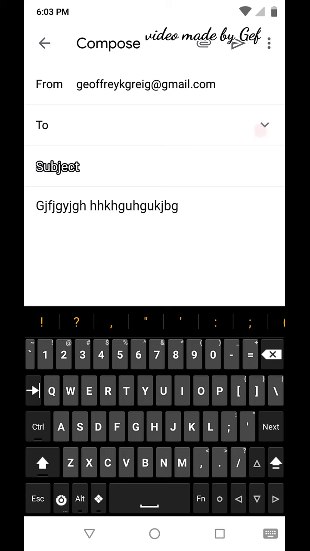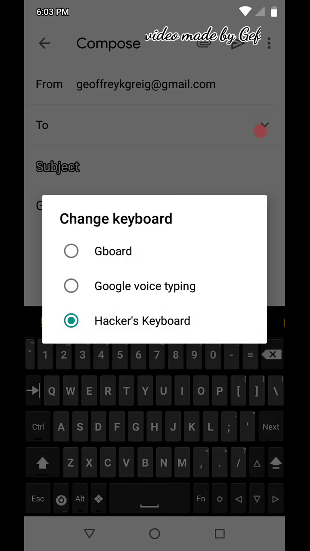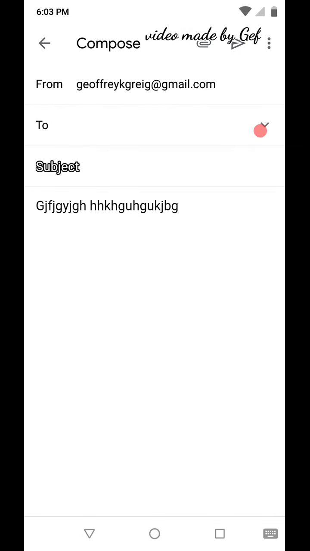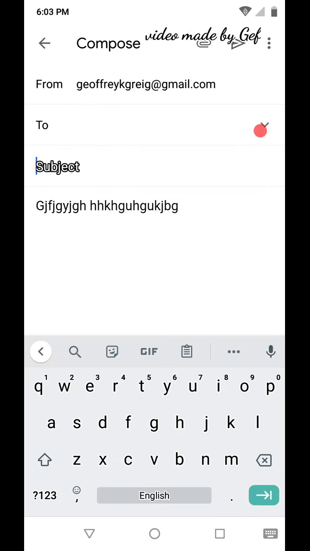Okay, that's it. So I'll go back to my normal keyboard. I just press the keyboard function again and go back to my Google keyboard. There we are. That's it.